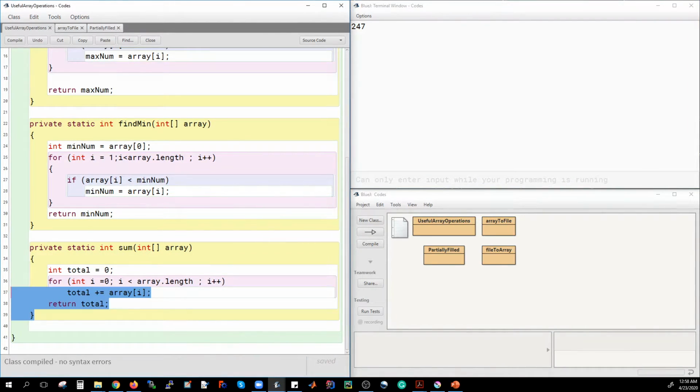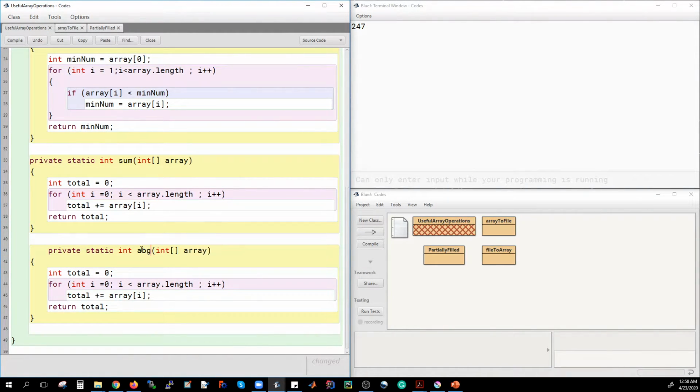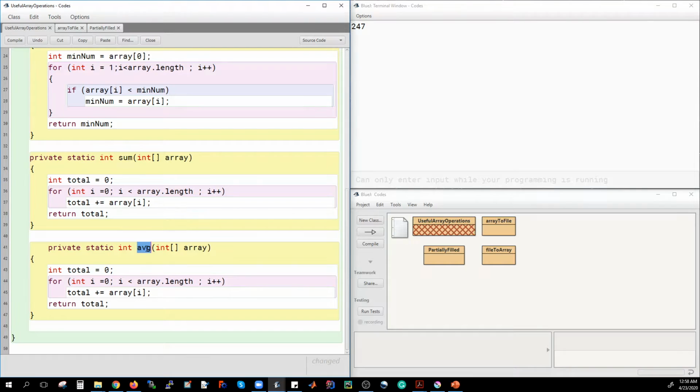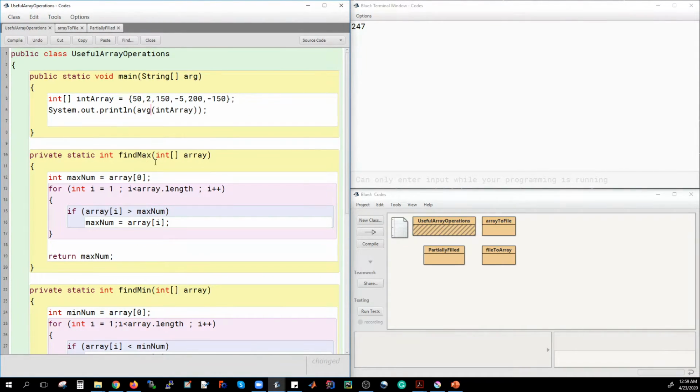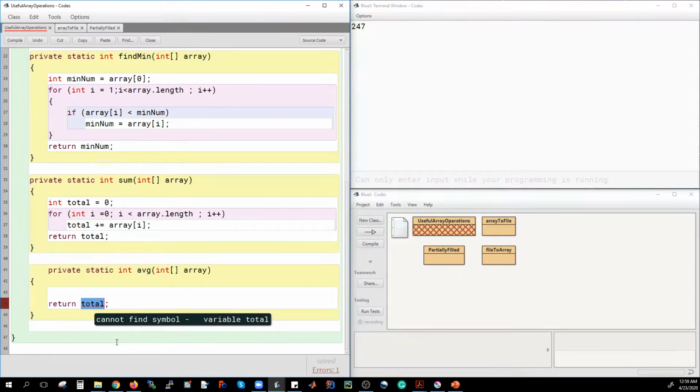Now, if you want to average this, so let's say call it average. Oops. Right, which is going to be exactly the same thing, right? So you could simply say this is going to be sum of array divided by array dot length, right? So this is what you want to return, the summation divided by the length.